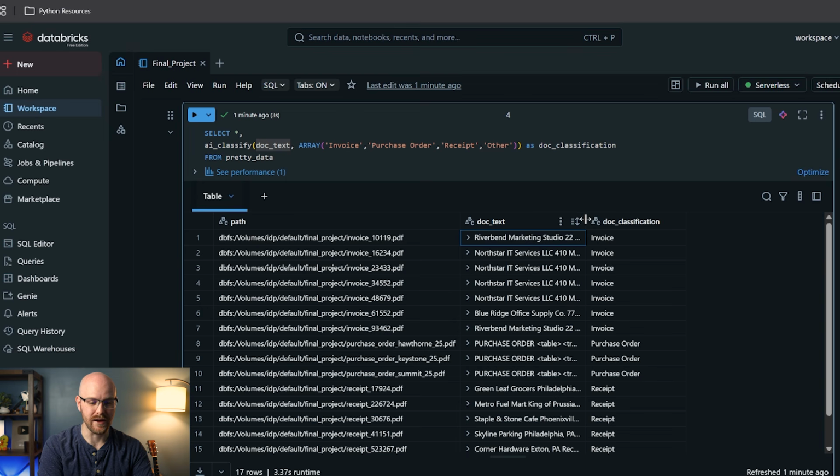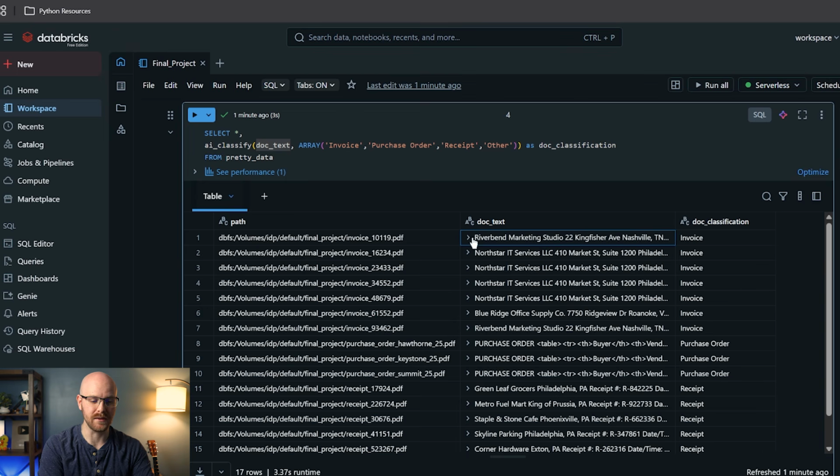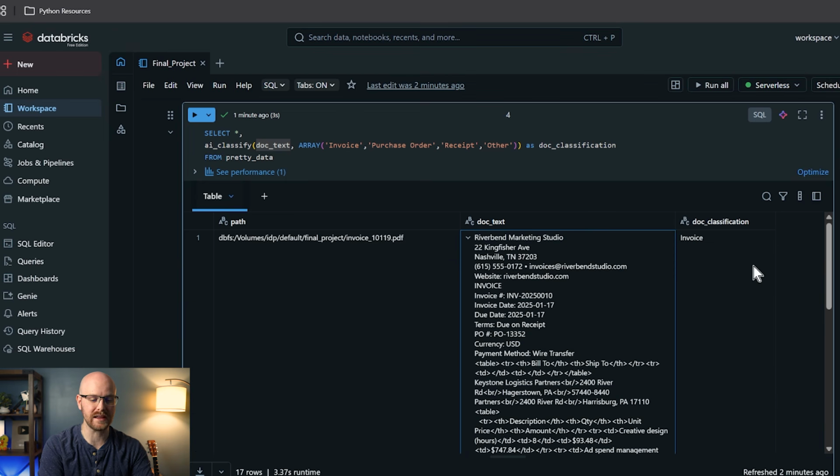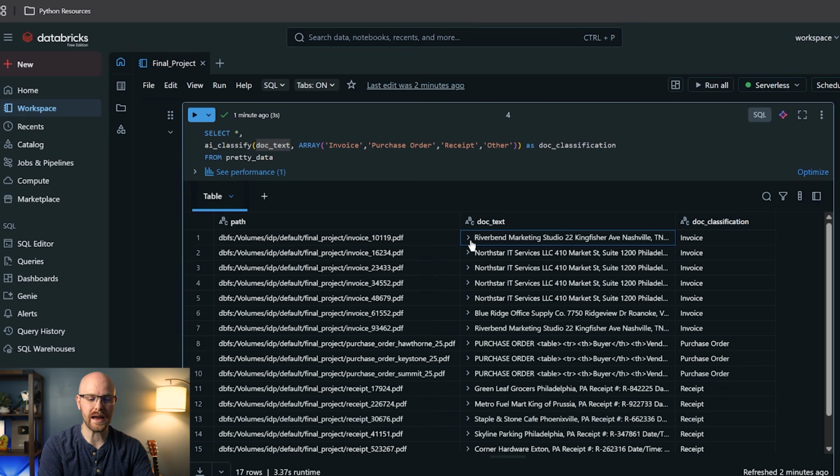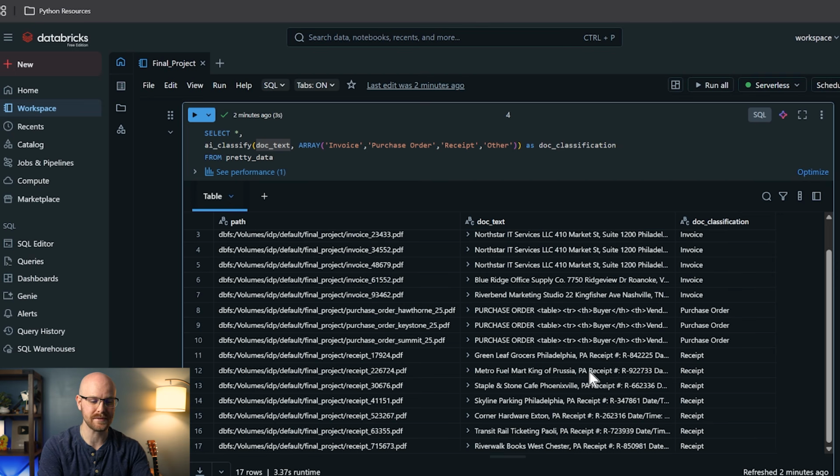But this table right here has everything that we need. We have our data in it. We have our classification in it. And what we can now do is use this classification to filter down which ones we want, extract that data, and put it into a table. So we'll start with invoice. Let's extract the data we want from invoice, place it into the invoice table. Then we'll filter on purchase order, extract the data from the purchase order, and put that into a separate table. And then we'll do the same for receipts.